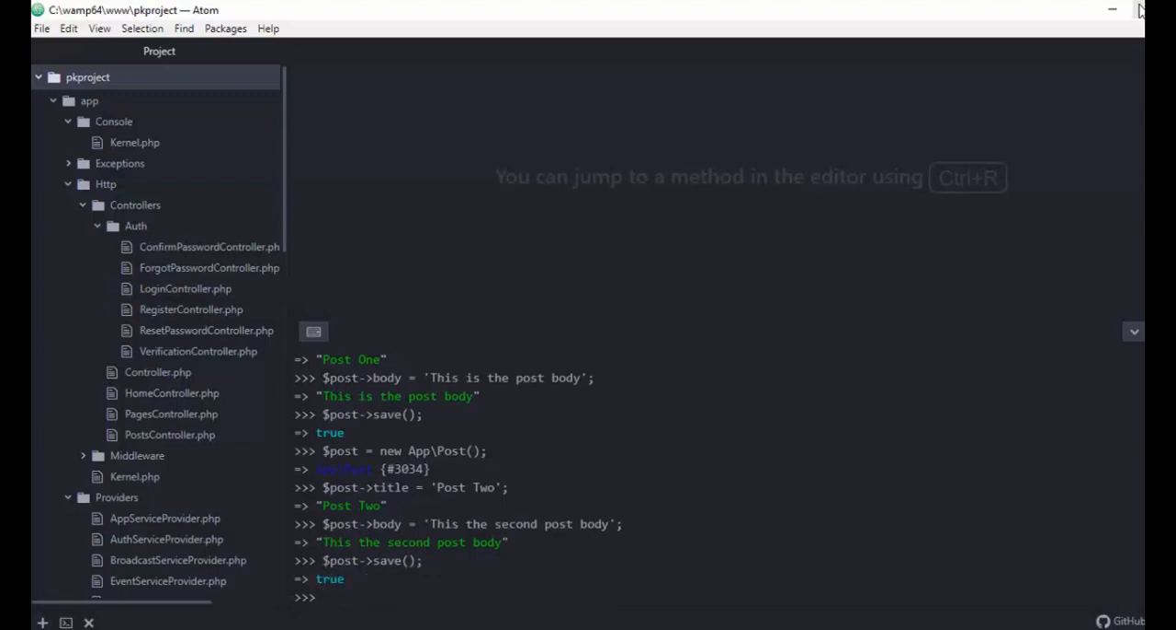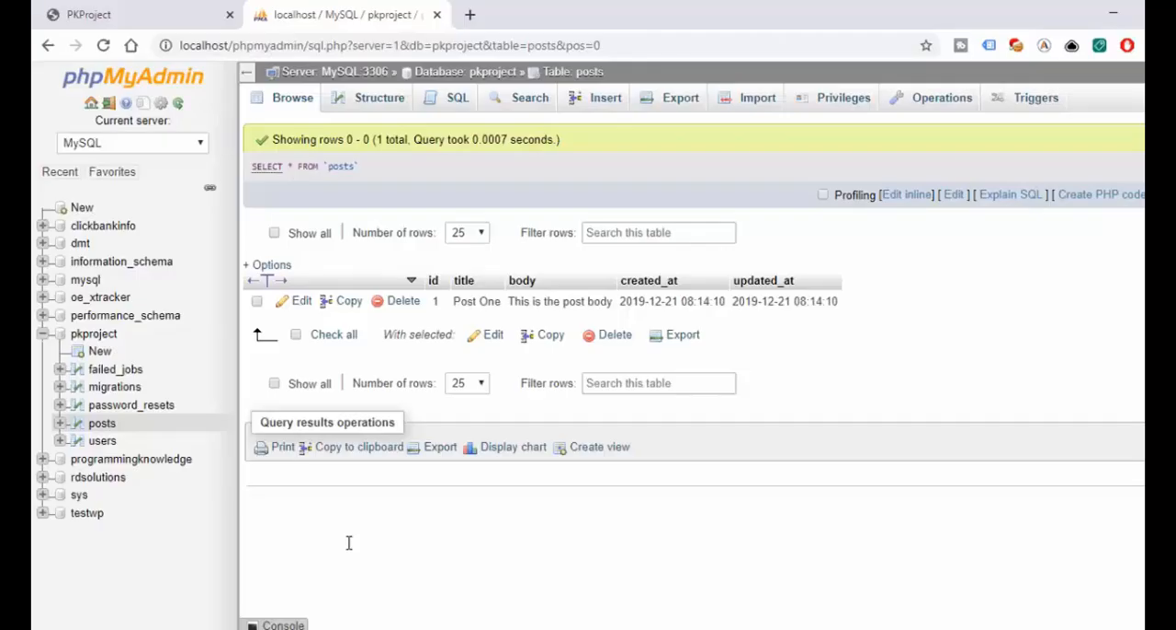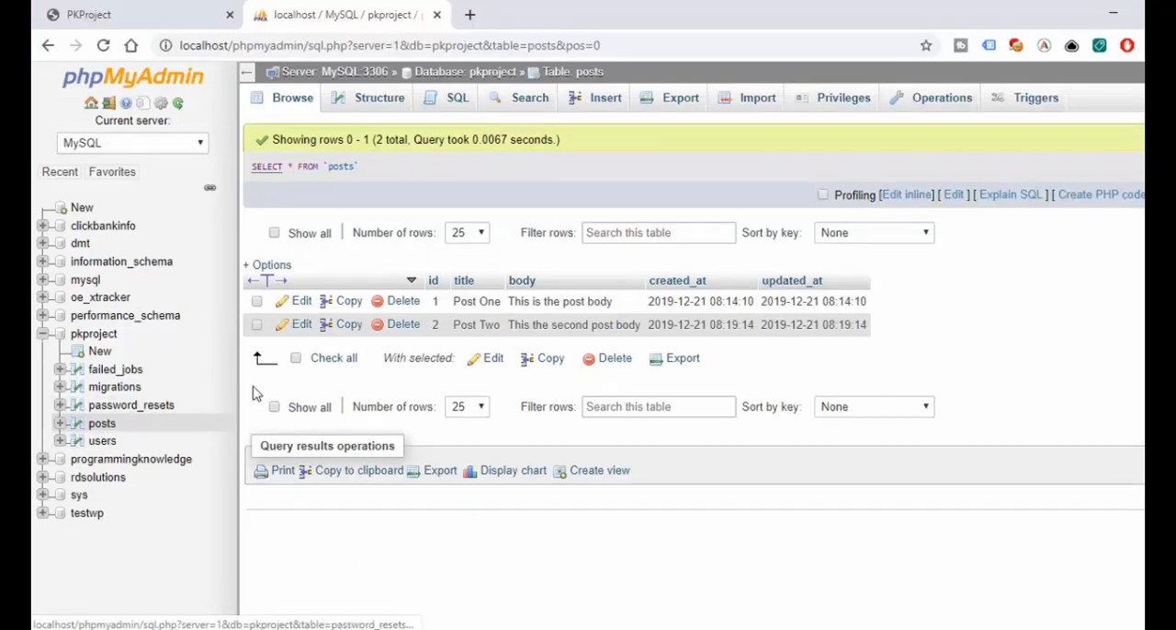to our database. So it returns true again, which means that we now have two posts in our post table in our database. So refresh here, and then you can see we have two posts, or two records of our post table. So post 2, and then this is the second post body with the created at and updated at fields.